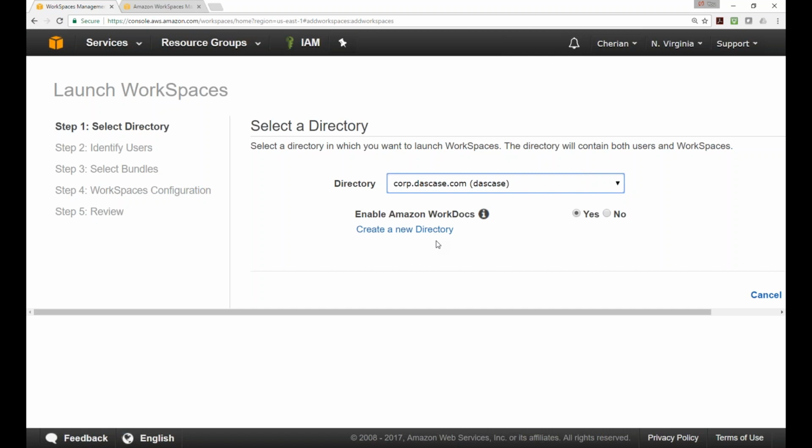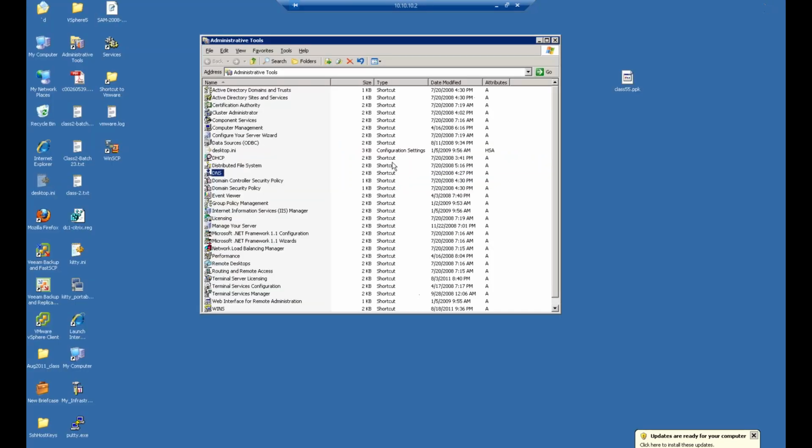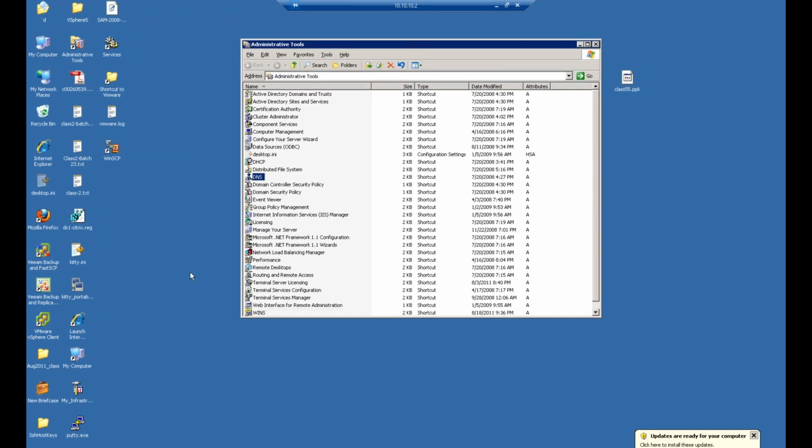So what is Active Directory? Active Directory is a Microsoft networking technique, where you control your entire company's user accounts and all. So, I have an Active Directory here on this server. This is called a domain controller, in my company.